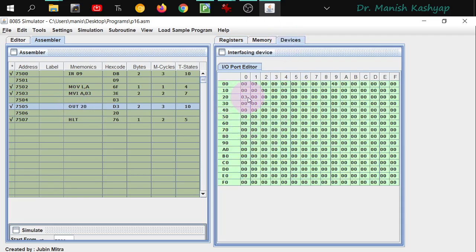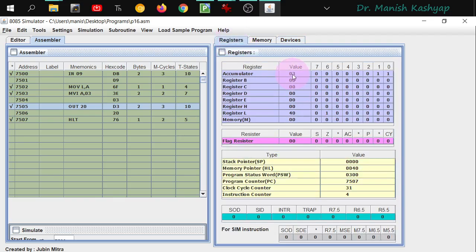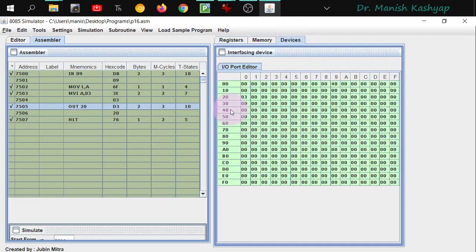So at location number 20, this 03H is present, right? So the OUT 20 statement is there, and in the accumulator the data was 03. That data has been moved to this particular location 20. So this is how you give output to devices in the input output mapped input output scheme. And then simply you have halted your system.